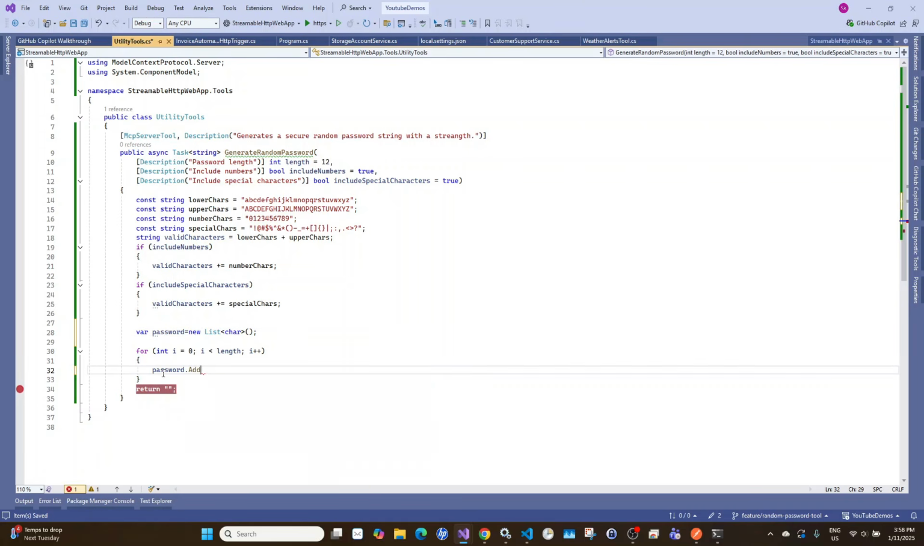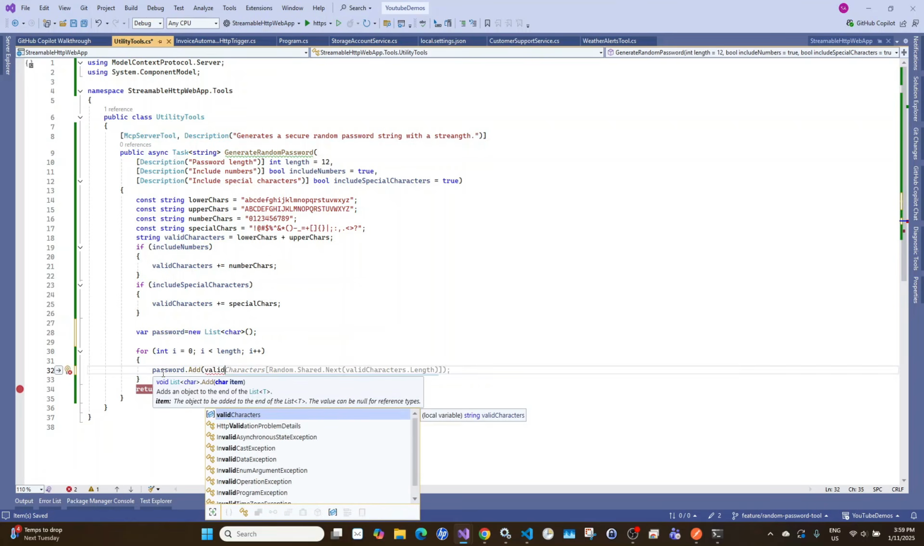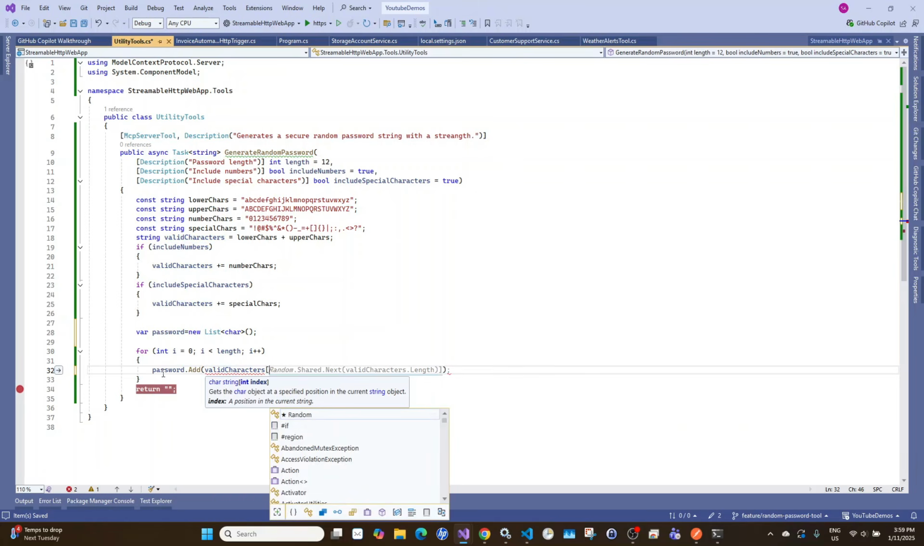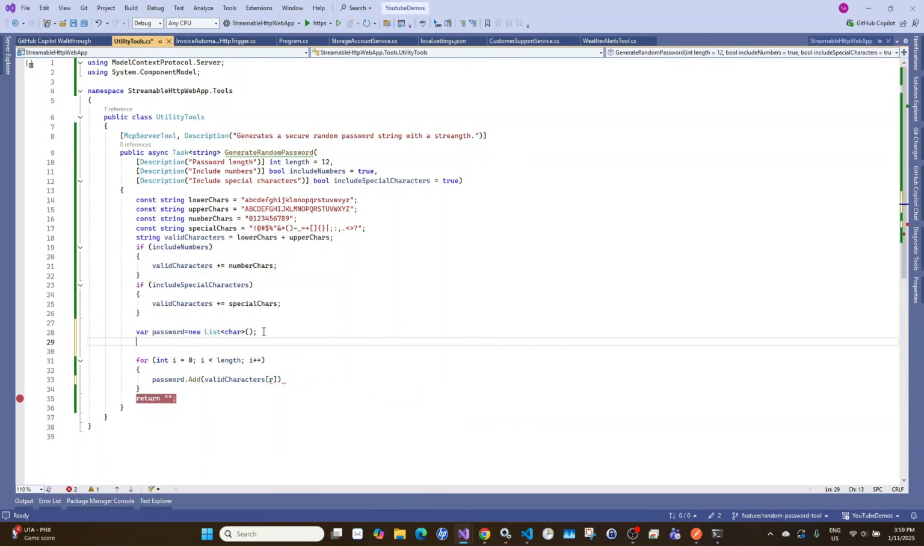And I'm going to add. So we have a list of valid characters. Because this is a string, we can access the character based on the index. So what would be the index? For that, we need to have a random. So let's create a random variable.